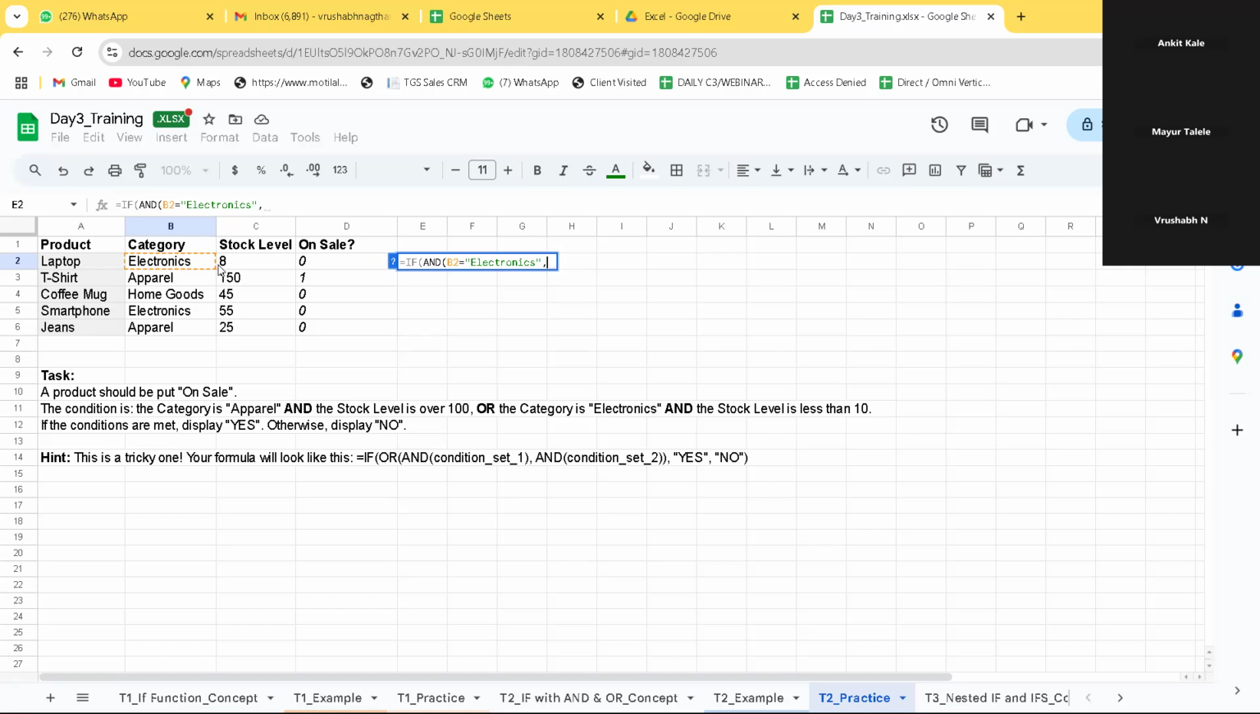What is the second condition? Stock level is less than 10. Select stock level, C2, less than 10. This is less than, not greater than. Okay, these are the only two conditions that we want to check. Then what will happen if this is no?